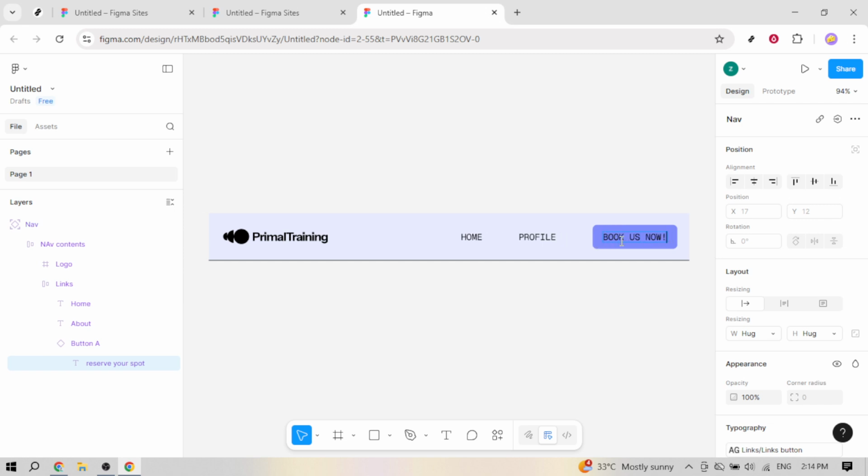That's it. You've taken a header from a template, moved it into your own file, and customized it to be responsive and on brand.